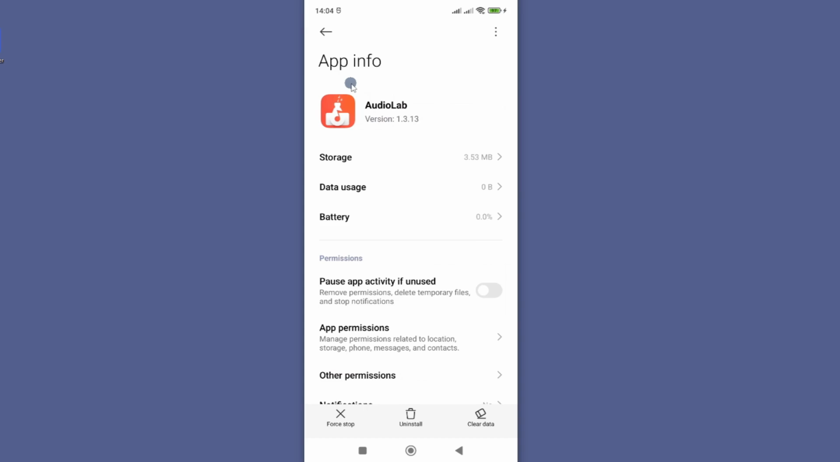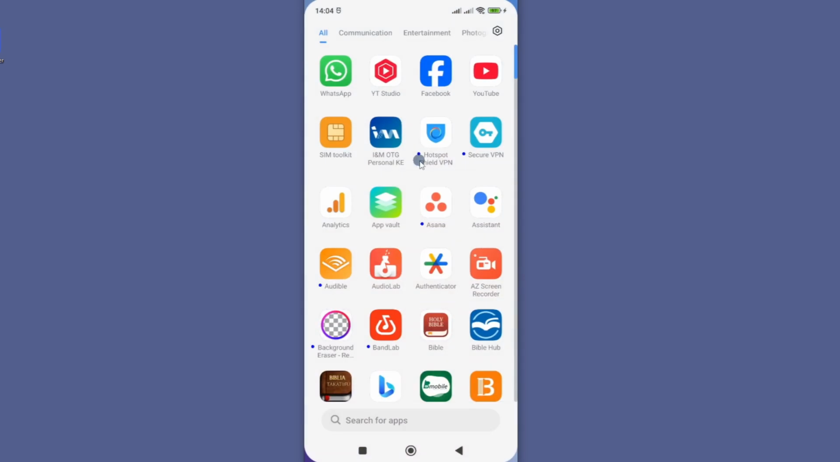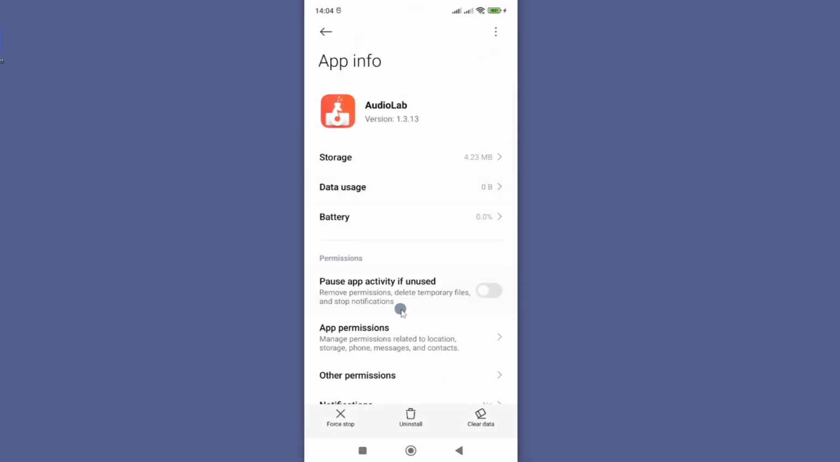However, if you can't access this app info page, then let me show you a shortcut method to get here. For that, just go back and then look for your app, and once you have found it, go ahead and long press on it, and you should see app info. Go ahead and tap on it, and this will take you to the same app info page.